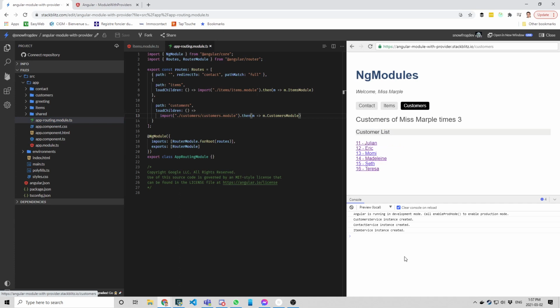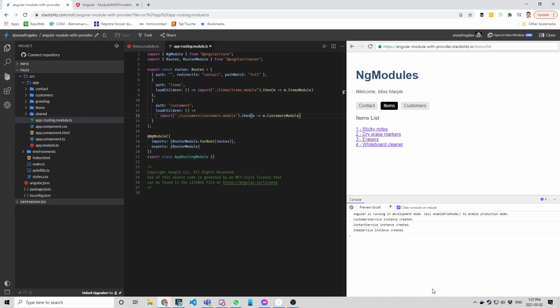So if I go back to customers, it doesn't get created again. It's already available. No need to instantiate a new instance of the service. No need to hit the server to go get the files. We've got everything we need. All right, that's kind of the short version of what lazy loading of feature modules does for us.